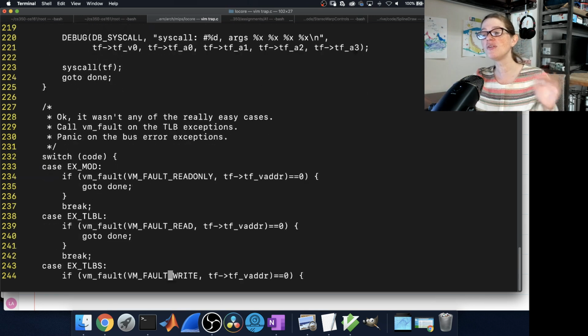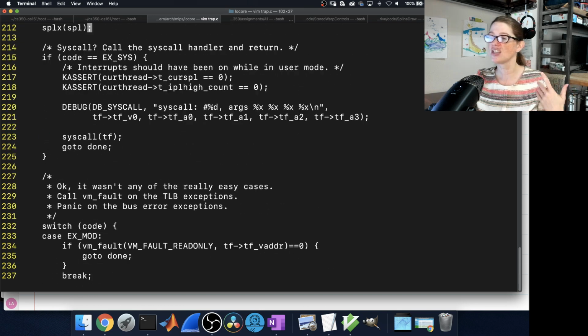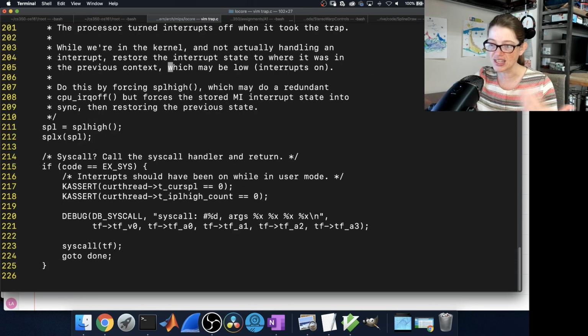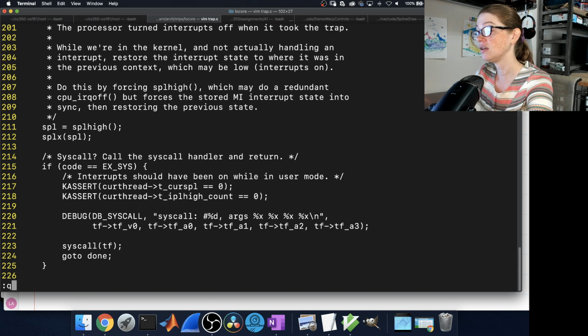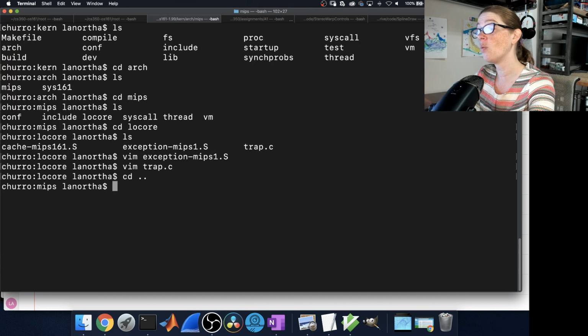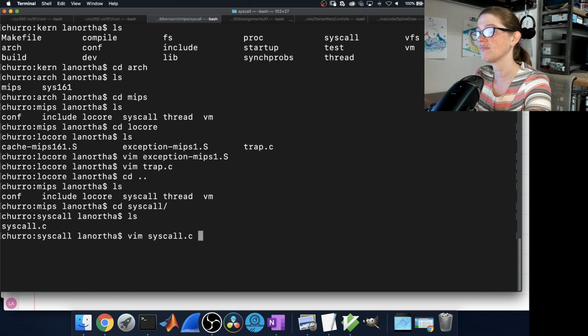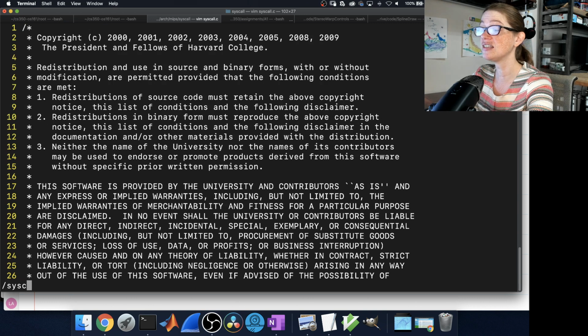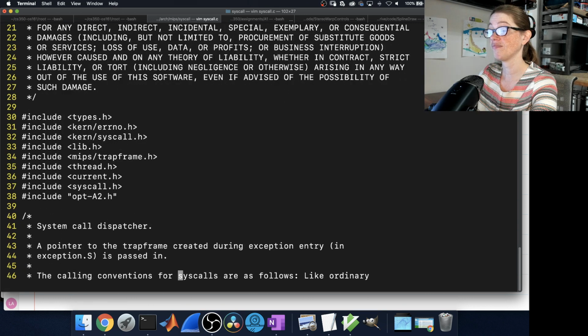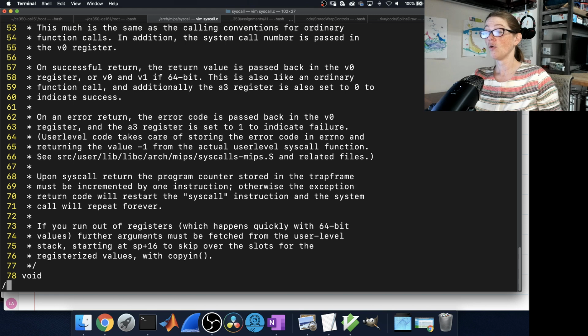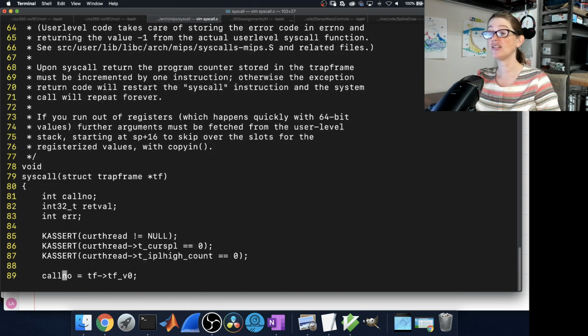Now, I'm not going to show you the rest of mainbus_interrupt. It handles VM faults and all of those things. We'll talk about that another day. So we're going to go up one directory here, back into mips, and now we're going to go into the syscall directory. And in the syscall directory, we have the lovely, lovely syscall dispatcher.